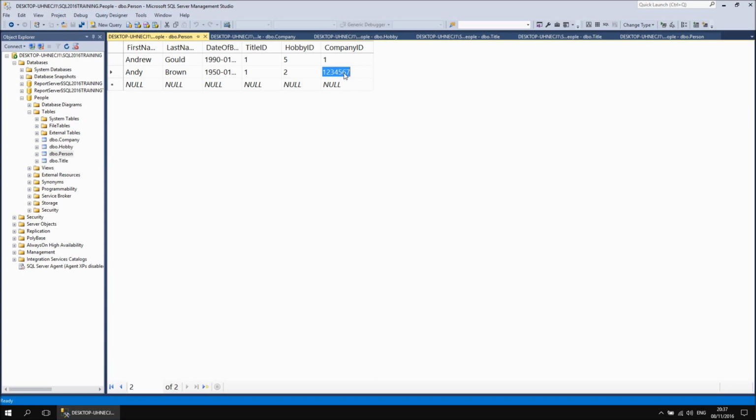What we need to do now, if I just switch this back to the value 1, is create some kind of system that prevents us from adding invalid company IDs, hobby IDs and title IDs. So the next little part of the video is going to get into creating relationships between tables.